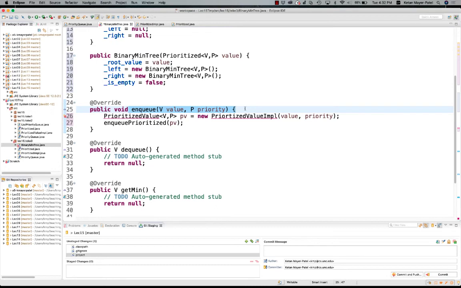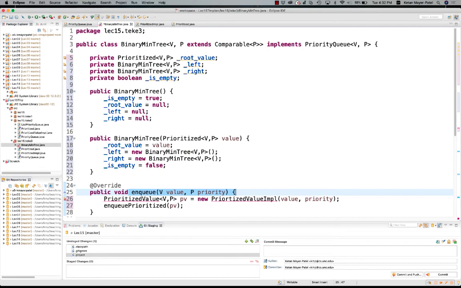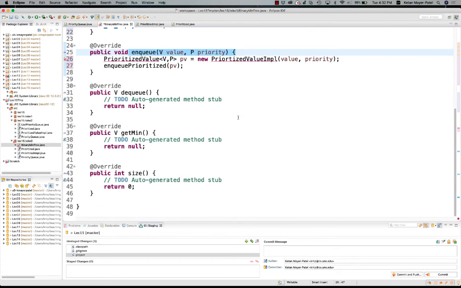This enqueuing my prioritized value is an internal behavior of putting it into the tree and maintaining our invariants. That's how we're implementing the priority queue. So that is not public behavior because it's not part of my priority queue interface. It's private behavior. So I can imagine that I'm going to have some private function for enqueuing the prioritized value.